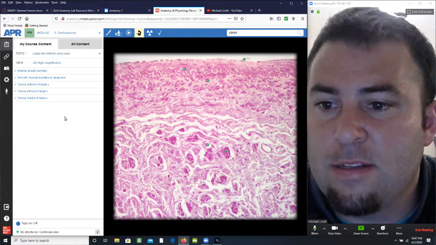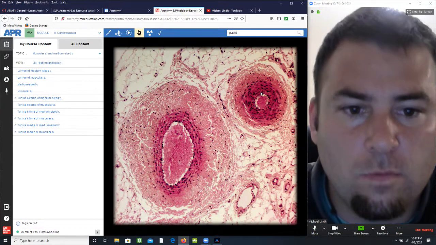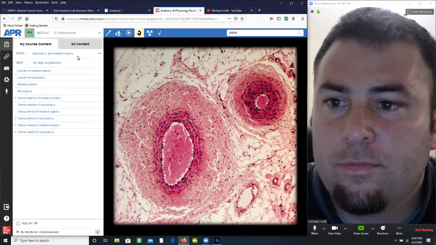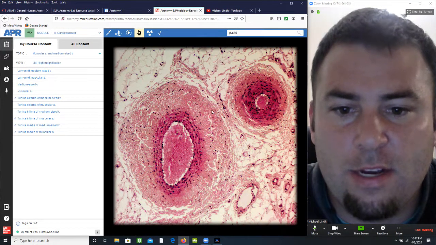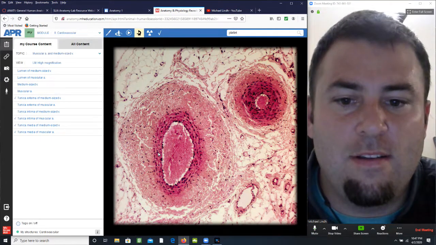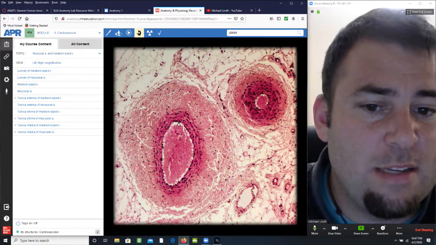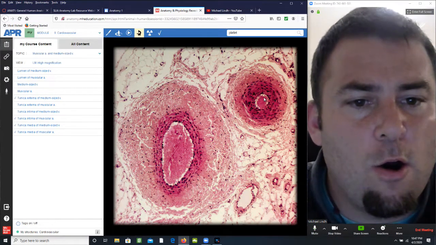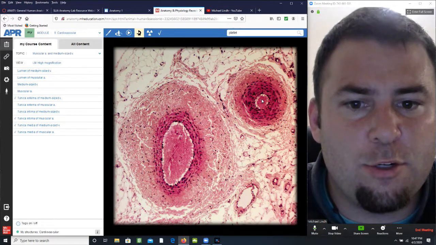You can go to find some muscular arteries and a vein. Here's a muscular artery. Here's actually a vein. And if you're wondering why is that a vein, well, the diameter of the lumen is a lot larger. Also, the lumen looks a little bit collapsed. Arteries after death seem to keep their structure.